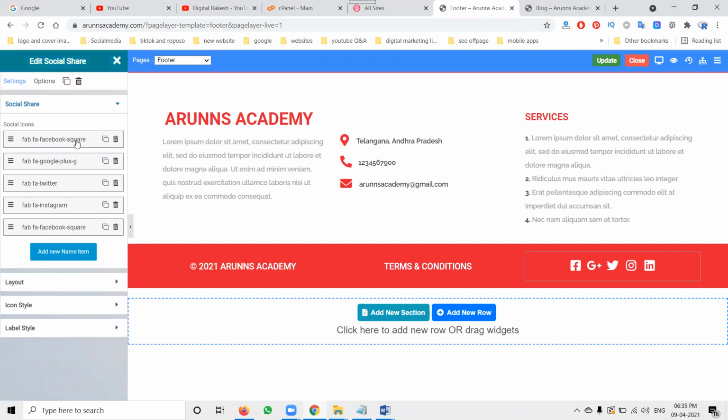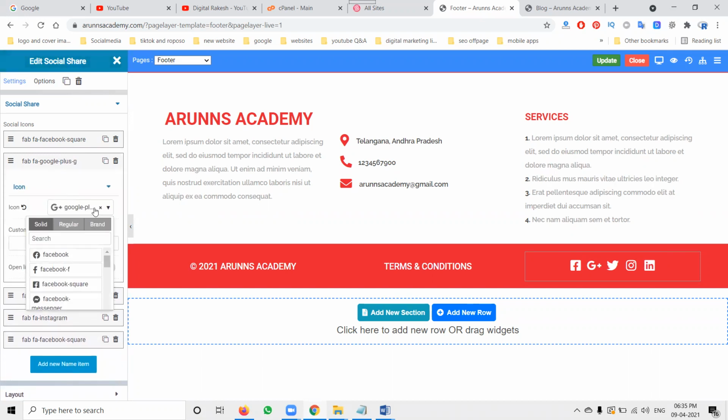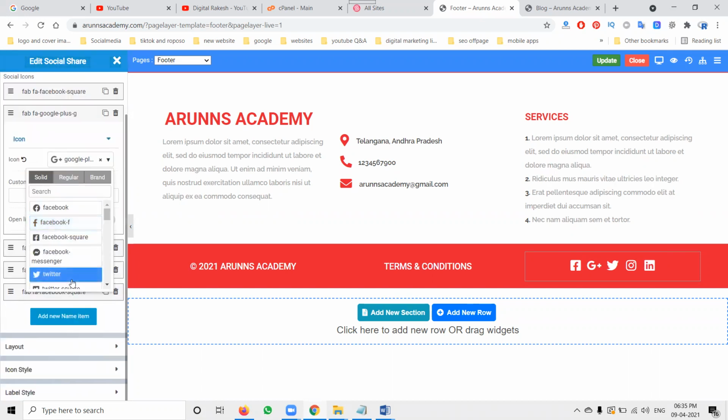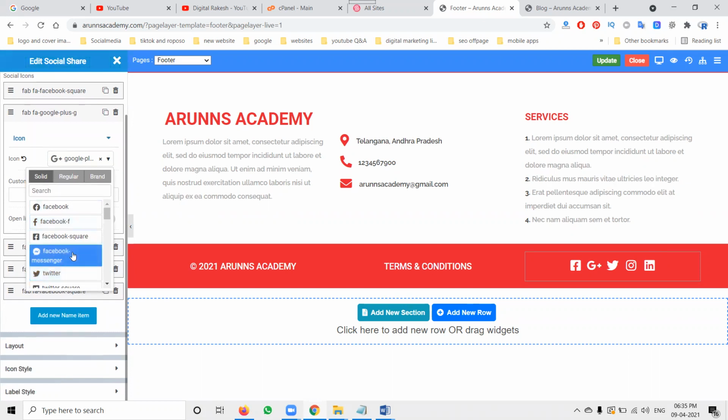Skype is not required. Facebook, Google Plus. Now click Google Plus. Here, see this, all the options are here. Which one can we utilize? See this: Google Plus, Pinterest. Telegram, Tumblr, everything is here in this particular option. WhatsApp, square. There are a lot of options which you can utilize.